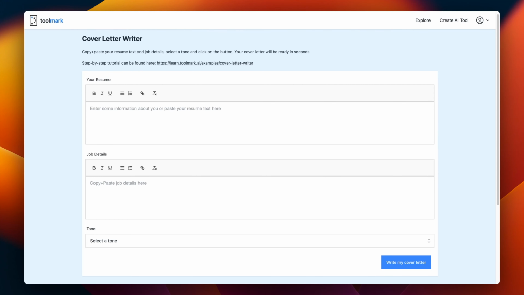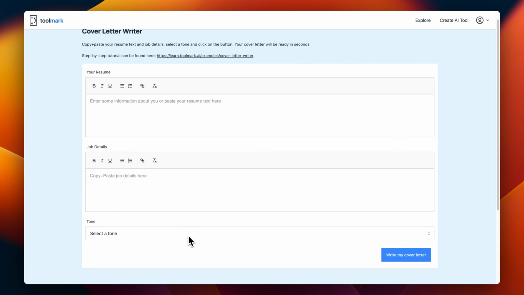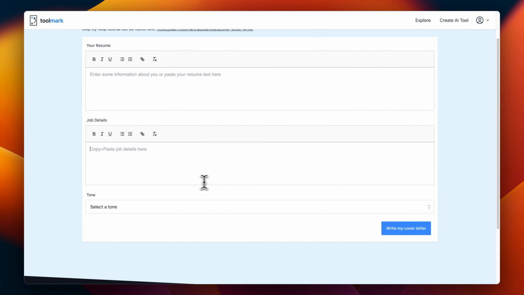In this example, we are going to create a cover letter generator. So we'll ask the user to enter their resume information, job details, and then select the tone for the cover letter. And then when we click the button, we'll write a tailored cover letter based on the information they provide here.